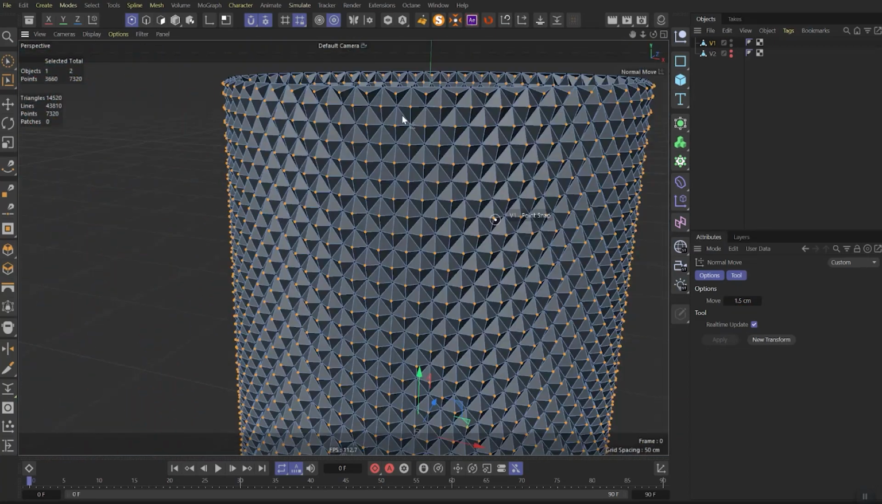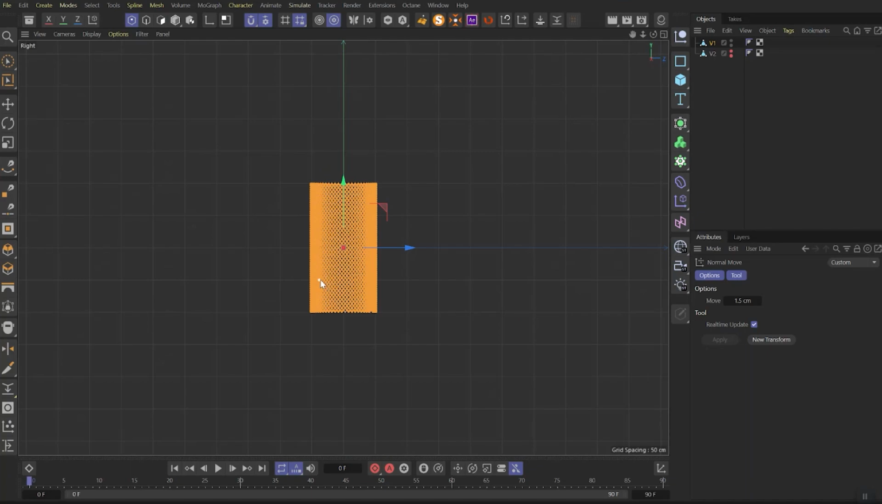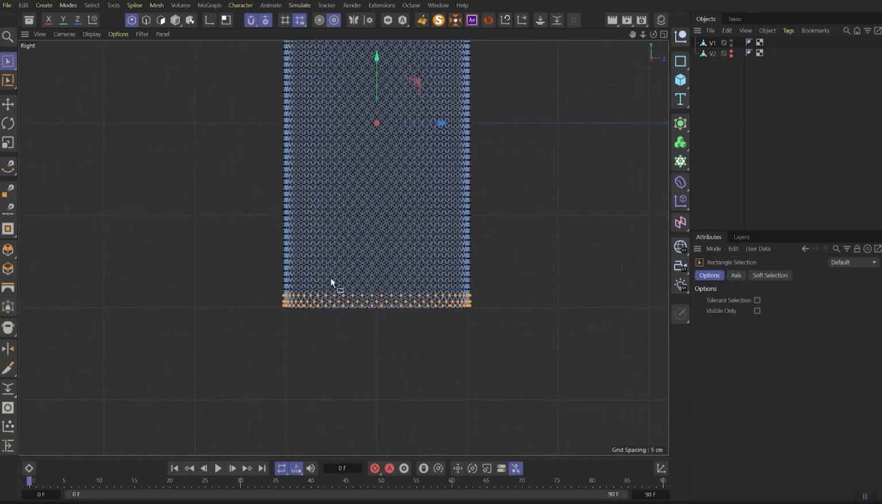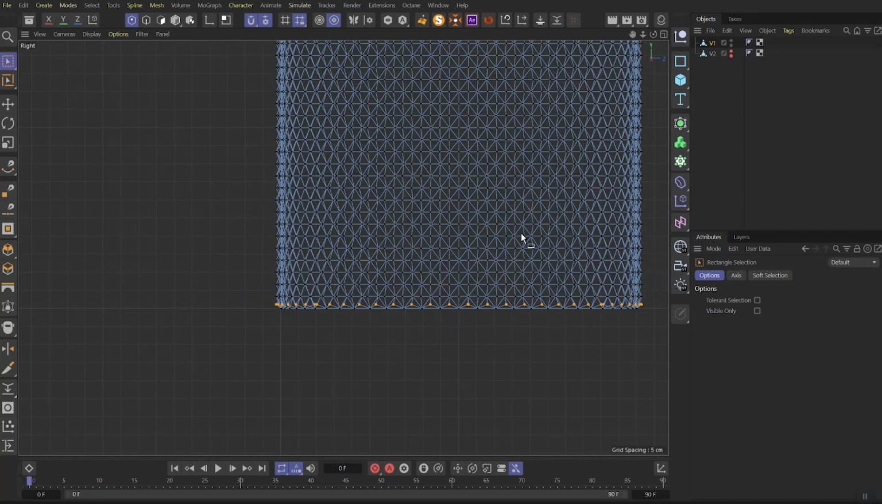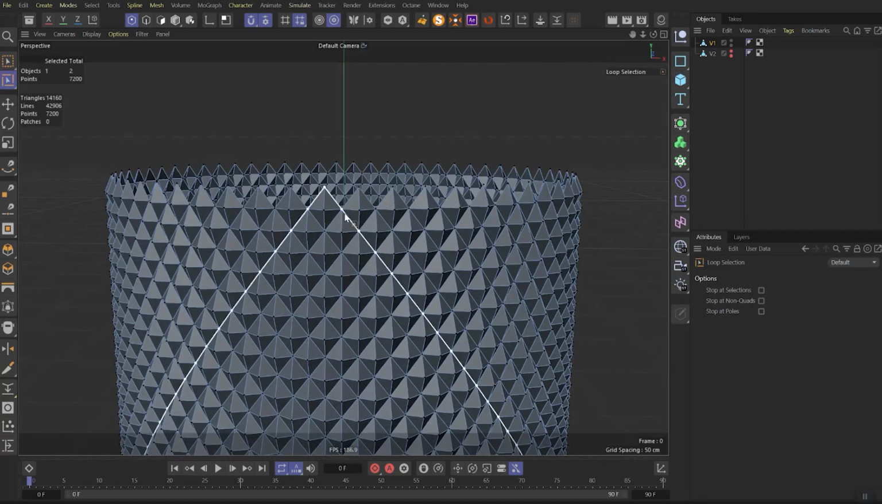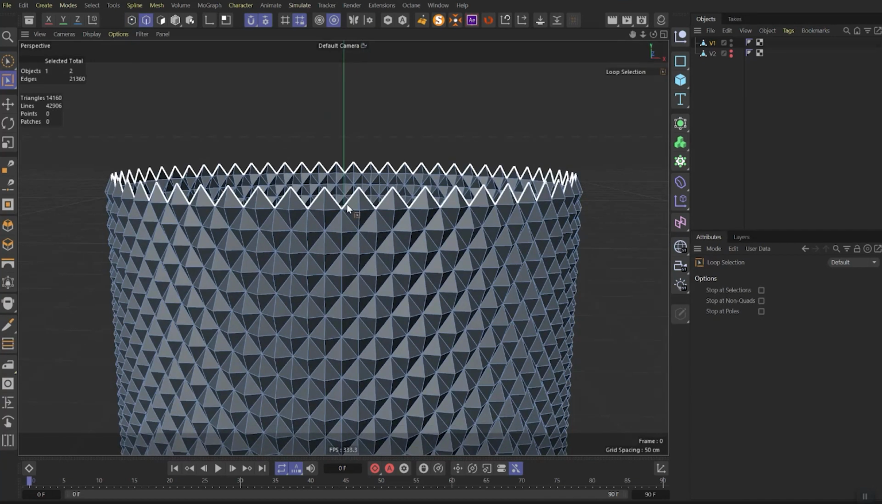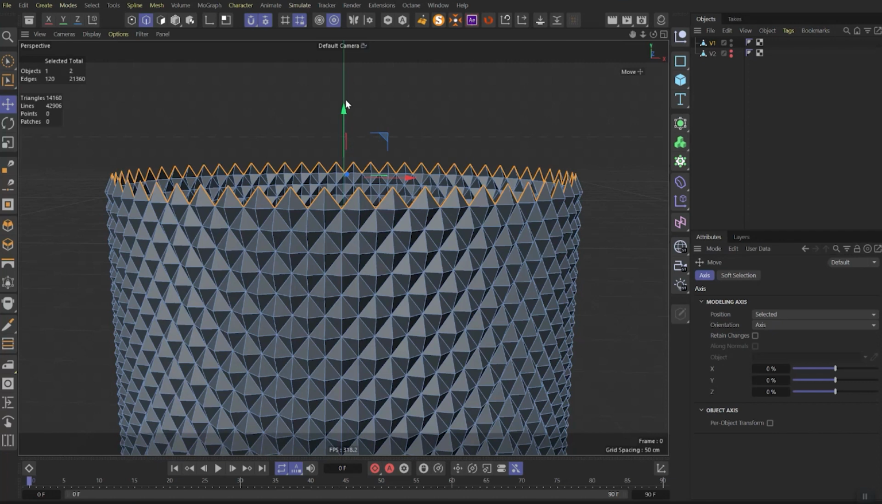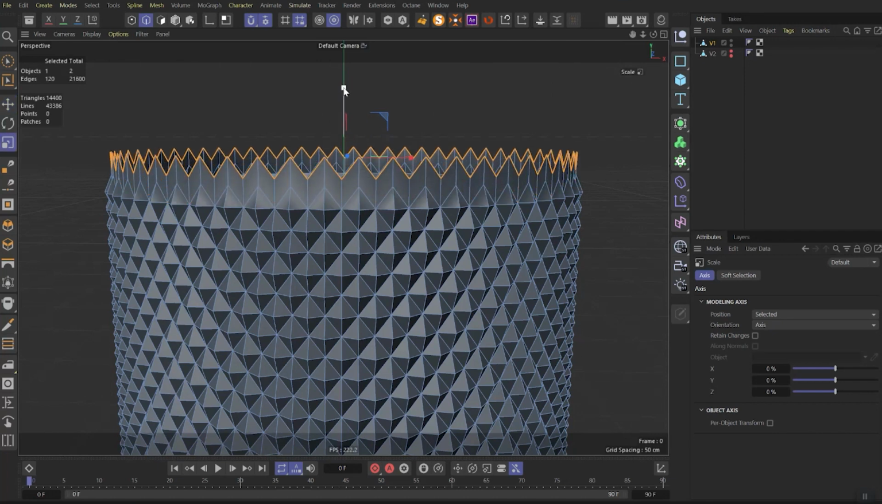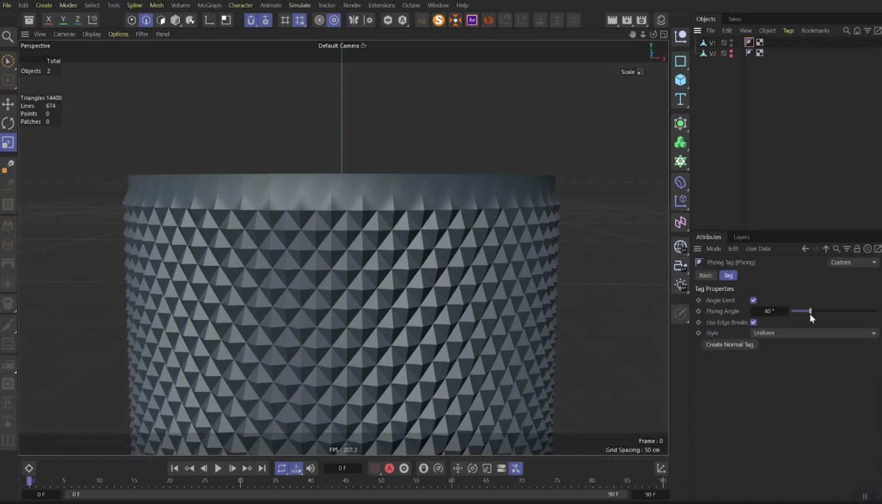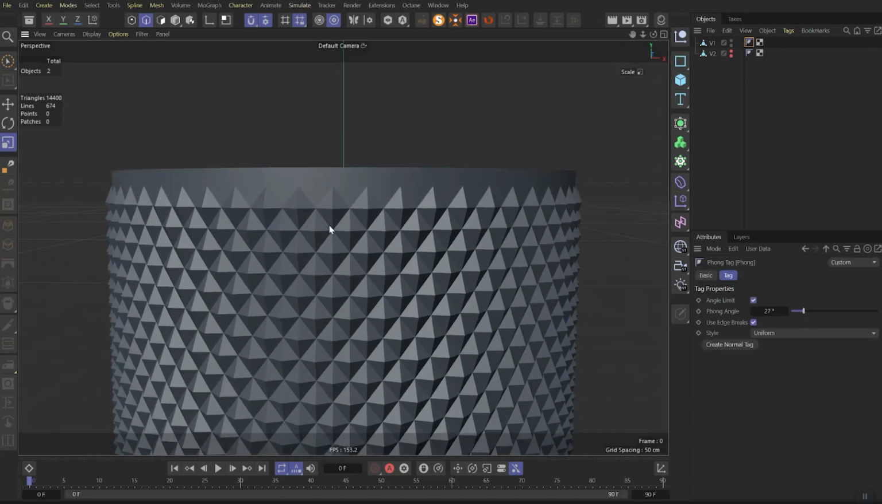Let's continue. Press on the scroll button and go to the views under side view. Leave only the top and the bottom rows selected. Then you can go back to perspective view and just delete these points. After, choose loop selection and select the top loop. And holding the control button, just move it up. After, you can scale it down to 0 to get a flat edge. To get rid of shading artifacts, let's go to the Phong tab and lower these numbers.